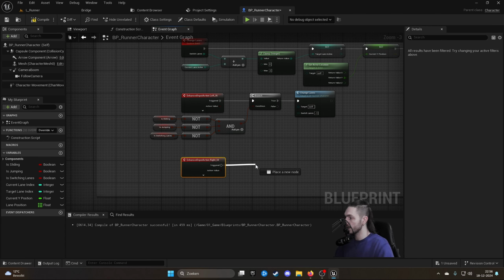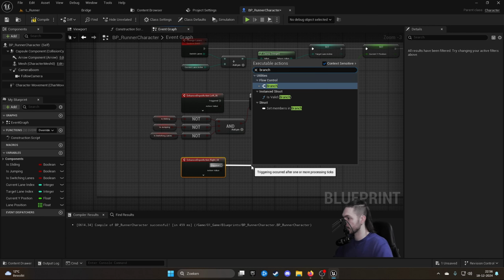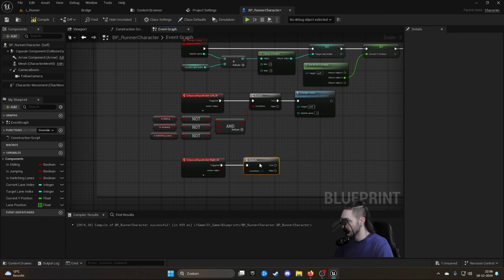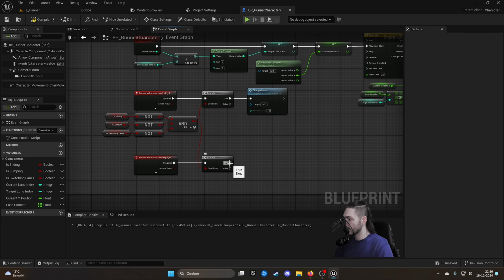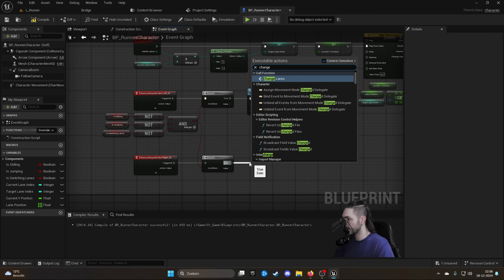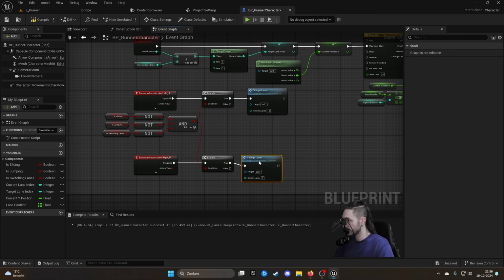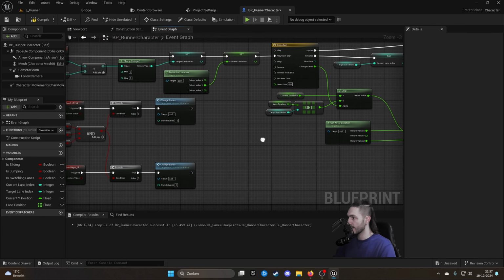We make another branch. And since we are already doing this, we don't have to call it again. We can just connect it and put it here. Or here, so it looks better. From the true pin, we're gonna change lanes. So, and we make the switch lanes 1. Okay, now I have everything here.